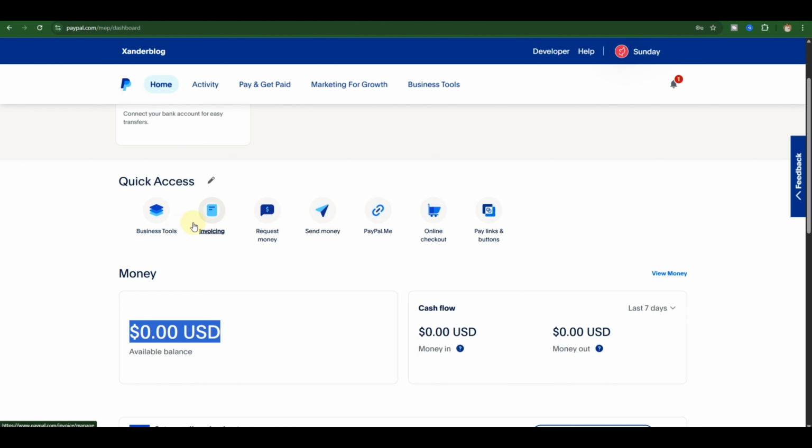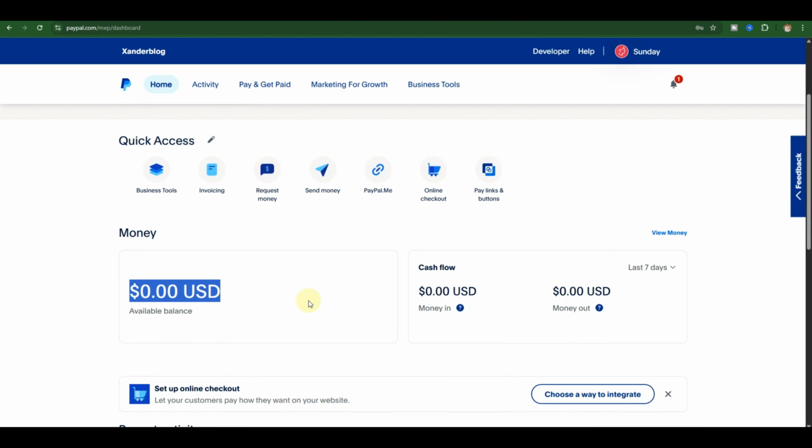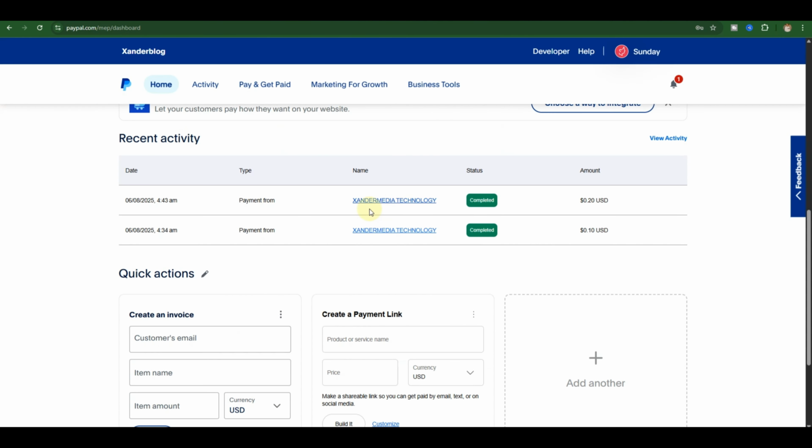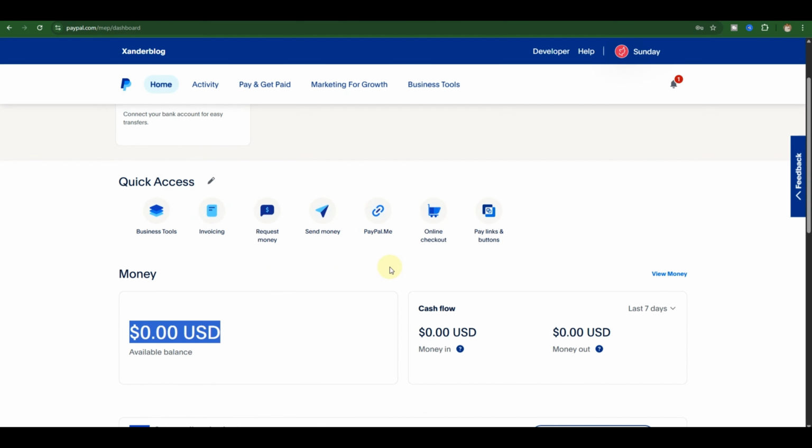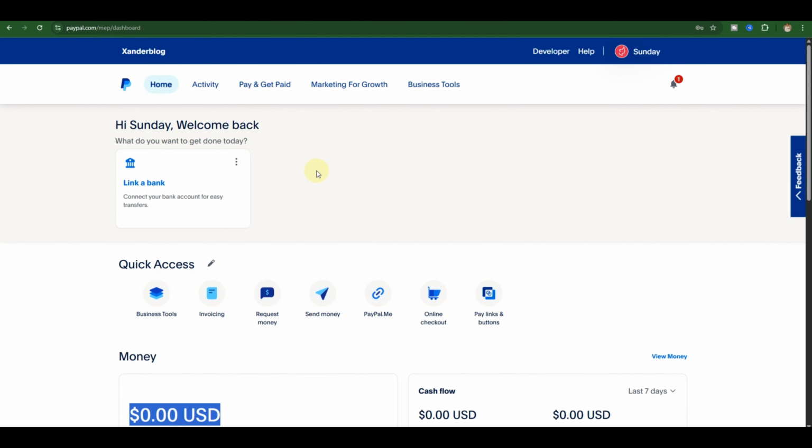If you scroll down, you are going to see my recent transaction, and the reason why you are seeing zero balance is that I just deposited, I think, 0.20 cents and 0.10 cents. So it can't actually reflect on my balance because PayPal already took that as their charges. Now I'm going to show you how you can link your card and your virtual card. I think you can see my recent transaction there.